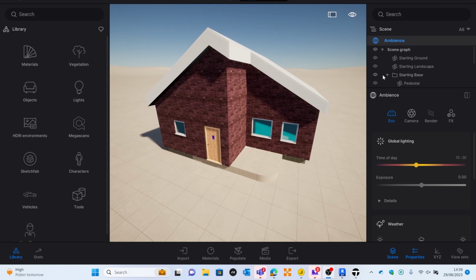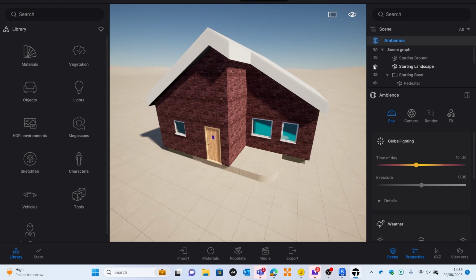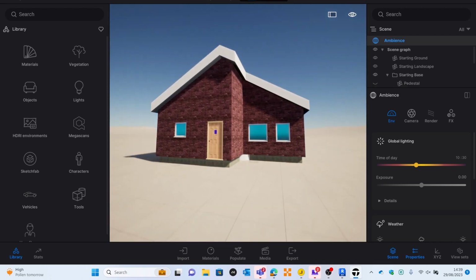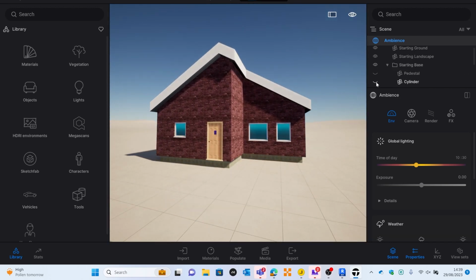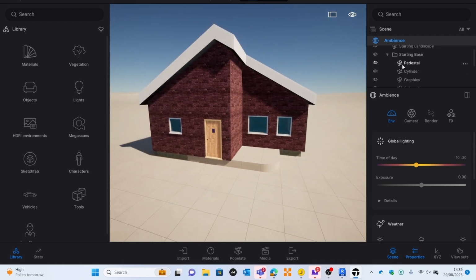There we go. On the right-hand side over here, we have our scene graph. So this is showing us the hierarchy of our model. And we get a default ground that Twinmotion puts in there for us, as well as a default landscape in the background. And we also get a starting base. So the pedestal here that it's put the model on, it's gone through and looked at our model, and it's deciding that it wants to place that on a pedestal, if you like. So it's raised up off the floor.